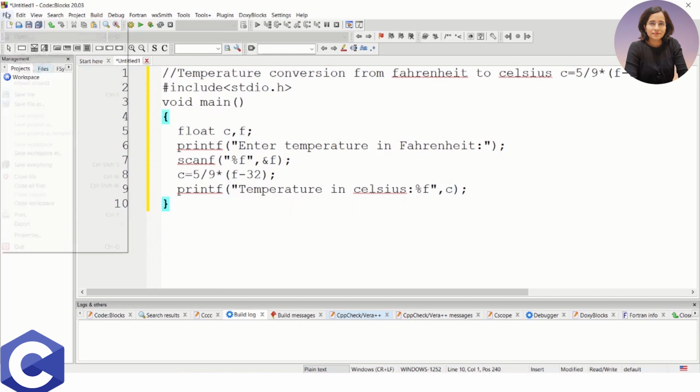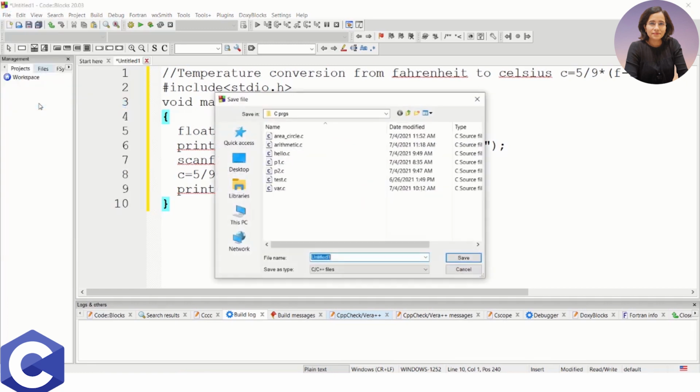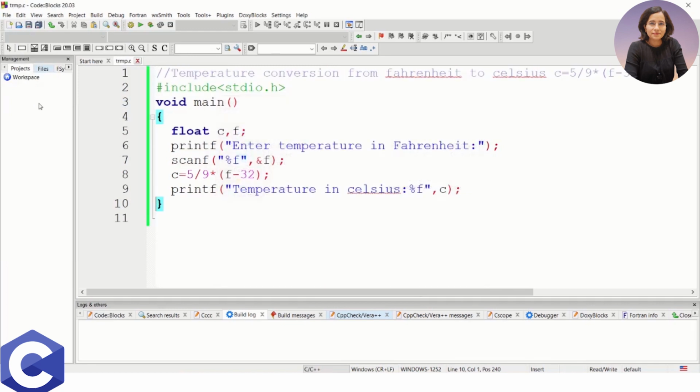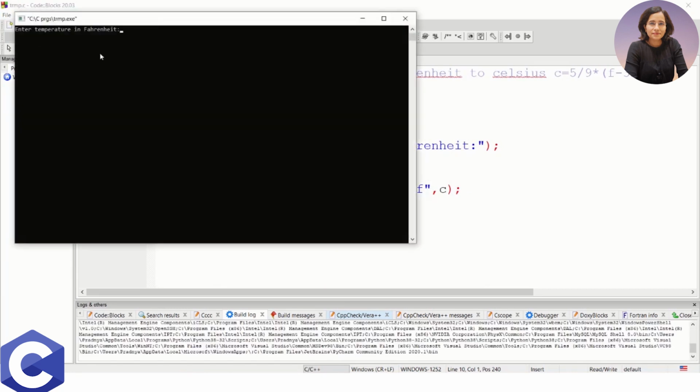Now let's save it. So go to file, save file as. I'm going to give the name temp. You can give anything. Click on save. Now you can click on build and run to see the output. It is waiting for input.